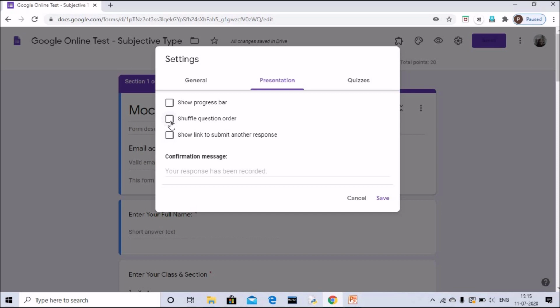Shuffle question order means, if you are going for the objective, you should always tick it, so that every child gets the sequence of the questions in a different order. Whereas if you are doing the subjective assessment, and you have planned your test in such a way that first the short questions should come, then the long questions, then the image type questions, then if you shuffle, the question sequence will vary for every child.